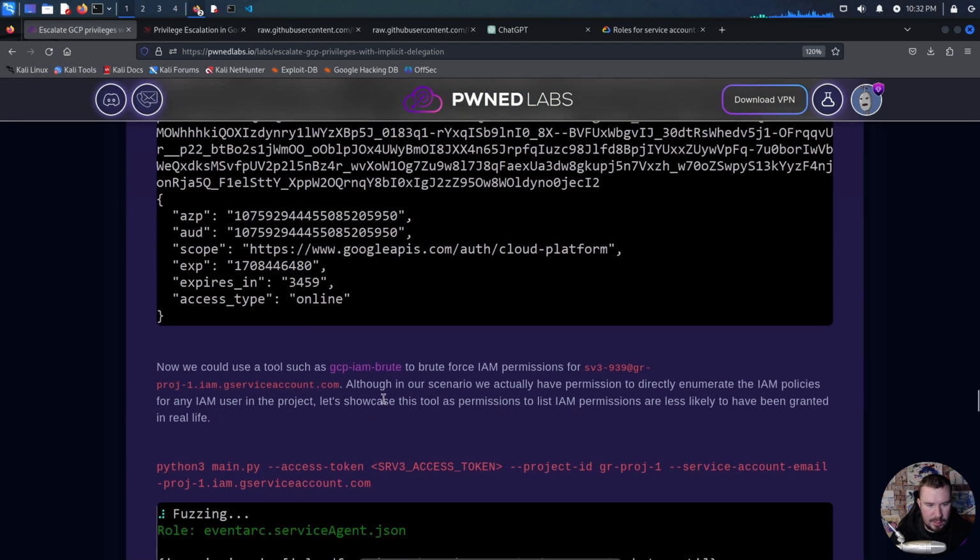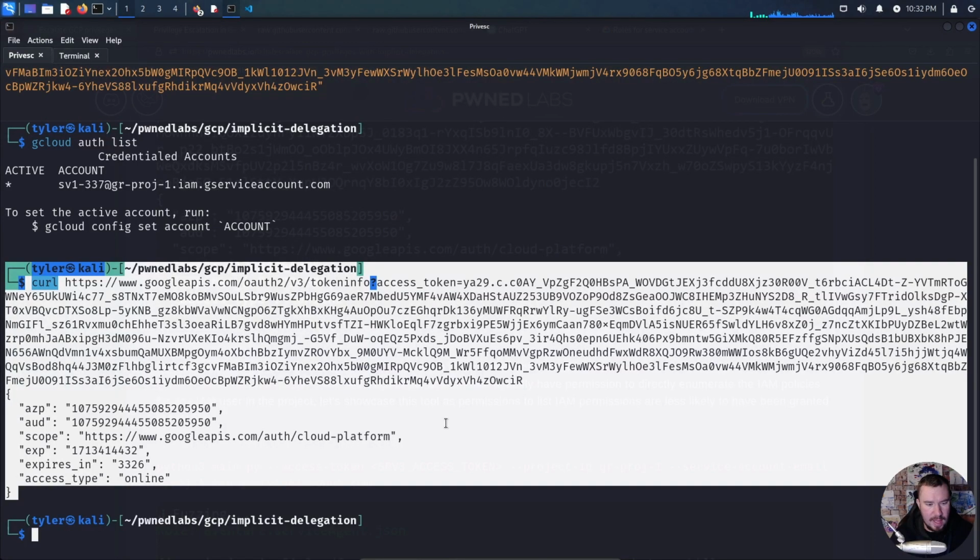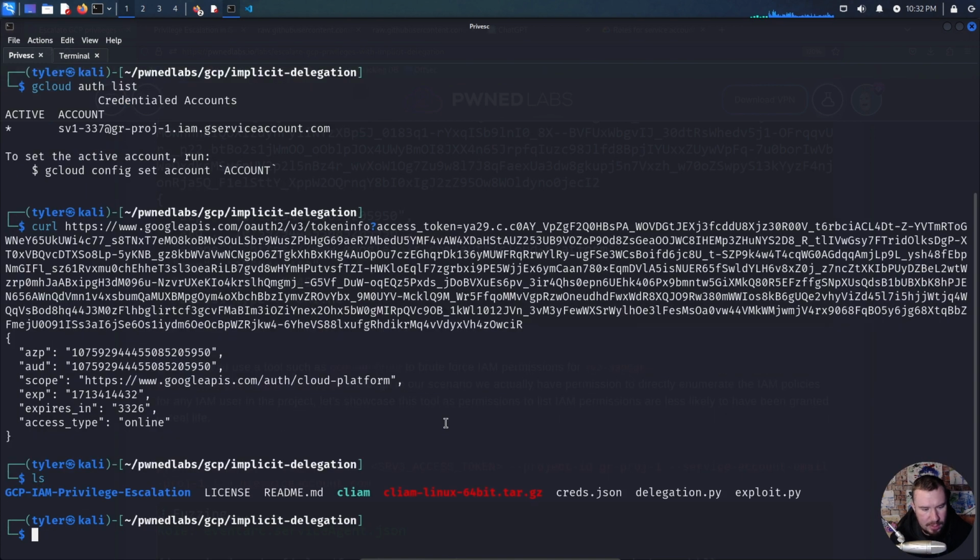Now we could use a tool such as GCP IAM brute to brute force IAM permissions, although in our scenario we'd actually have permissions to directly enumerate the IAM policies for any IAM user in the project. Let's showcase this tool as permissions to list IAM permissions are less likely to have been granted in real life. Can I use the tool I already have? So like, we already have this weird tool right here.